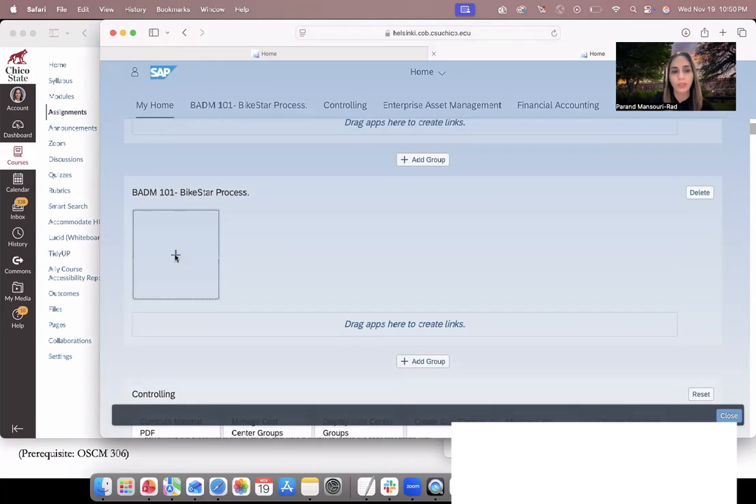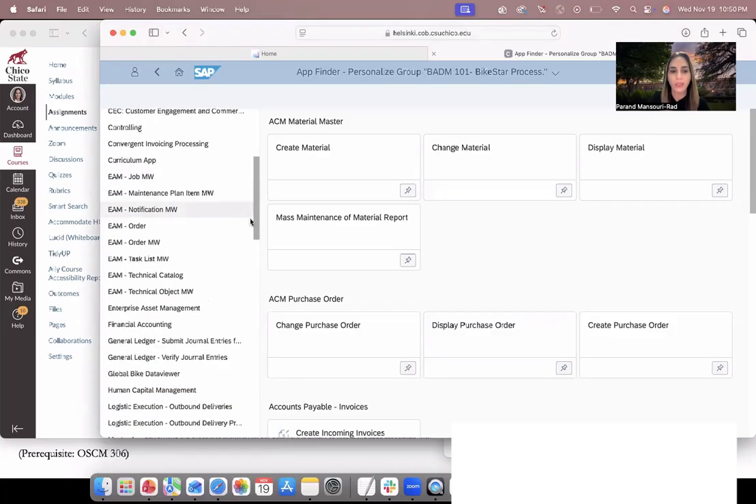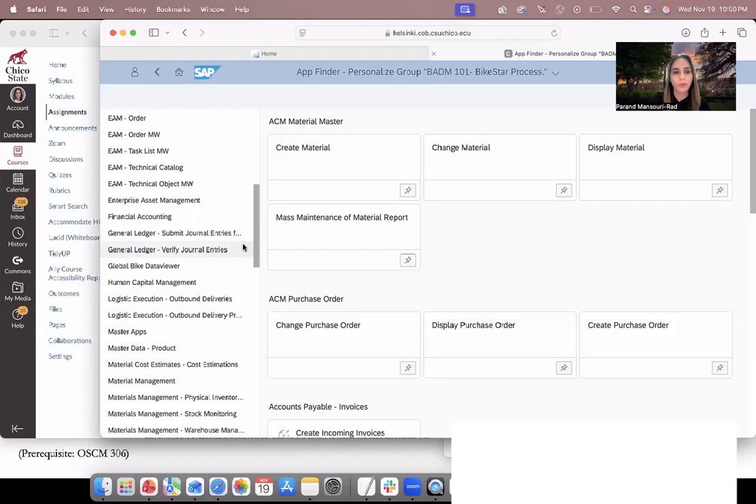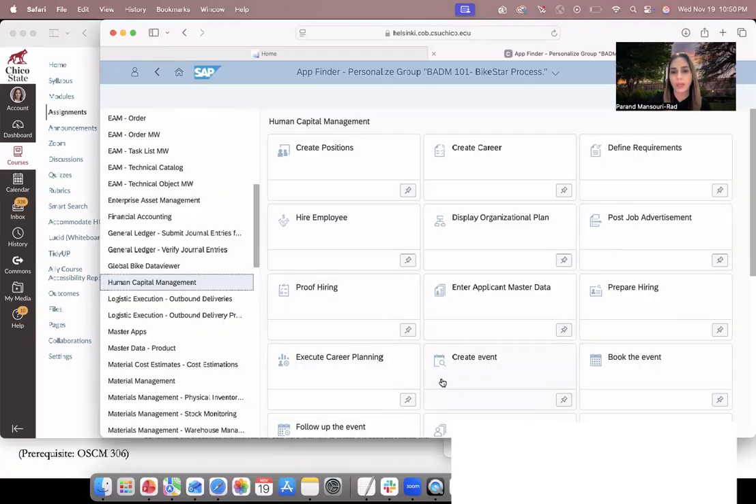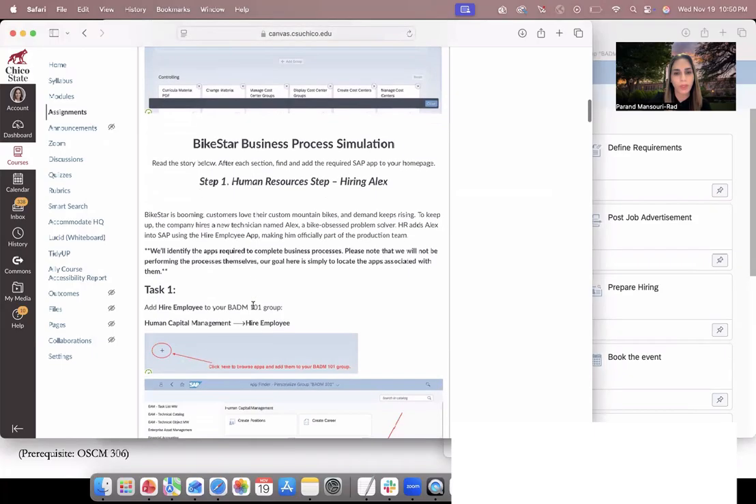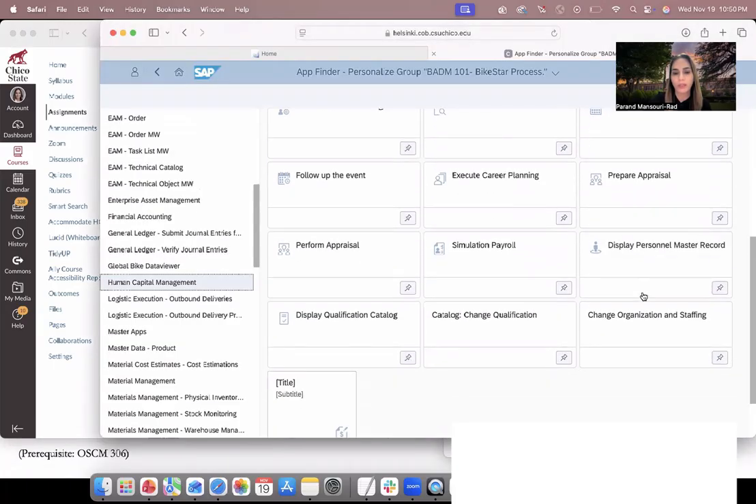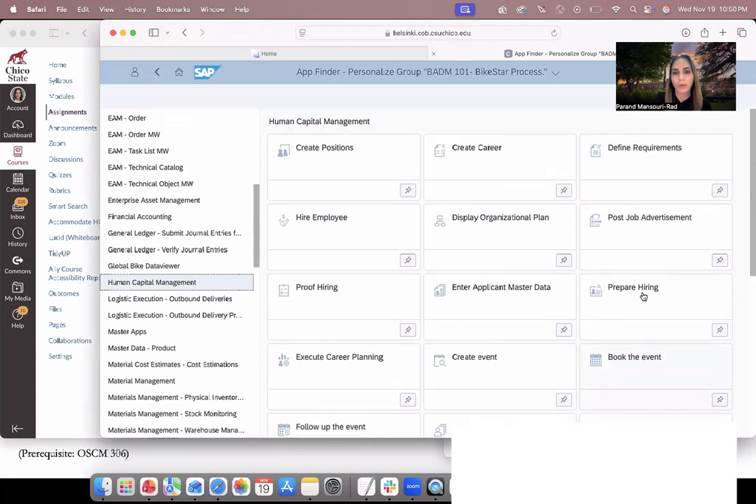So I asked them to click on the plus sign here. The first one that I asked them to go to is human capital management, and to add hire employee. So they go here and find hire employee right here. Don't click on hire employee because it takes you to that page to hire an employee. So just click on the pin right here.